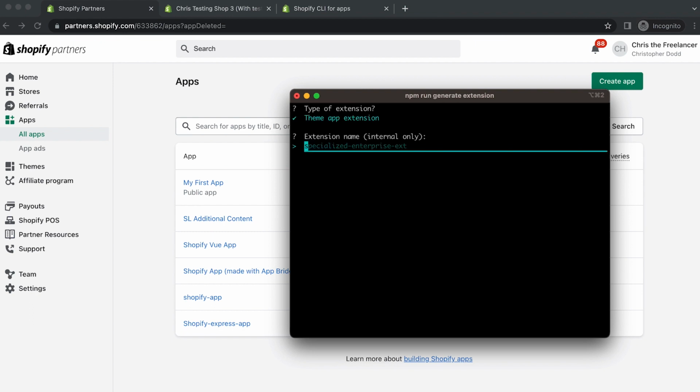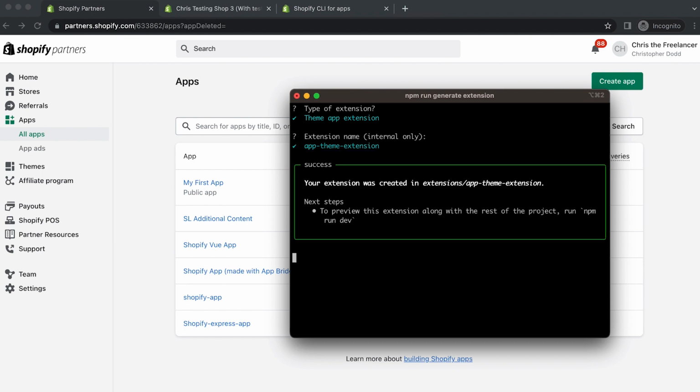Then this extension name is just going to be, I believe, the folder name of the theme app extension. So I'm going to call this theme extension. It really doesn't matter. It's just going to create the folder in our app with that name. So I'll hit enter on that, and there we go. We have created our extension in extensions, app theme extension.